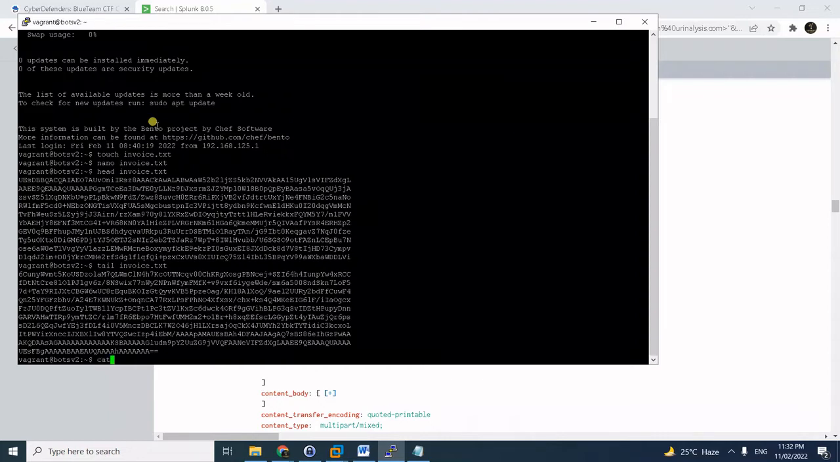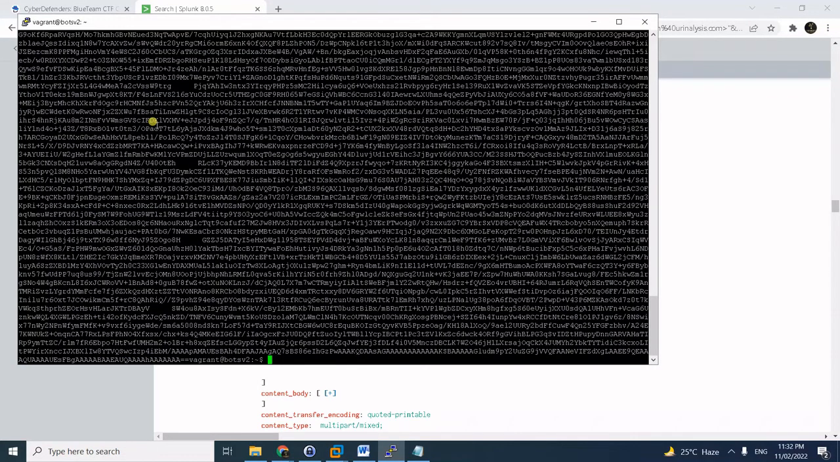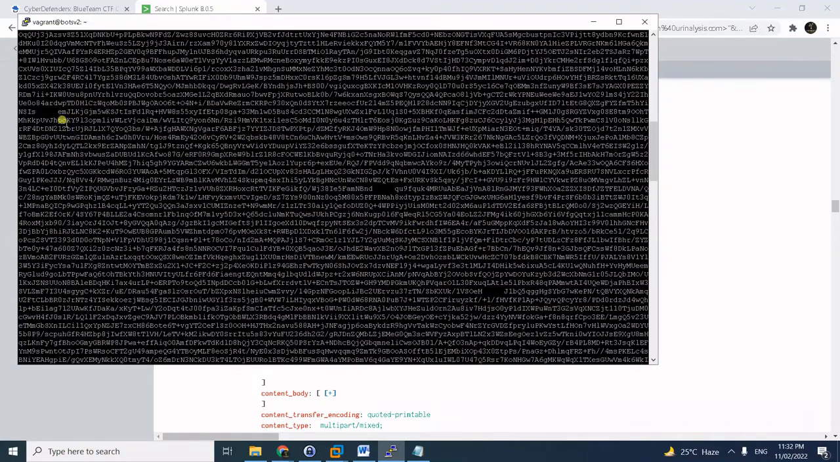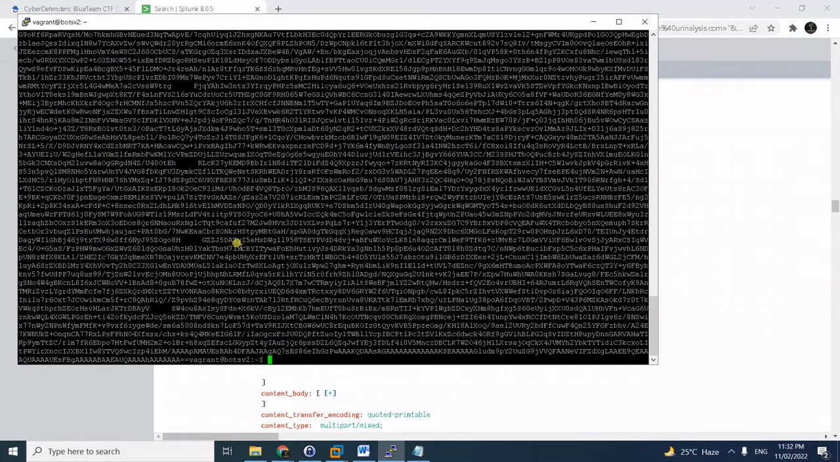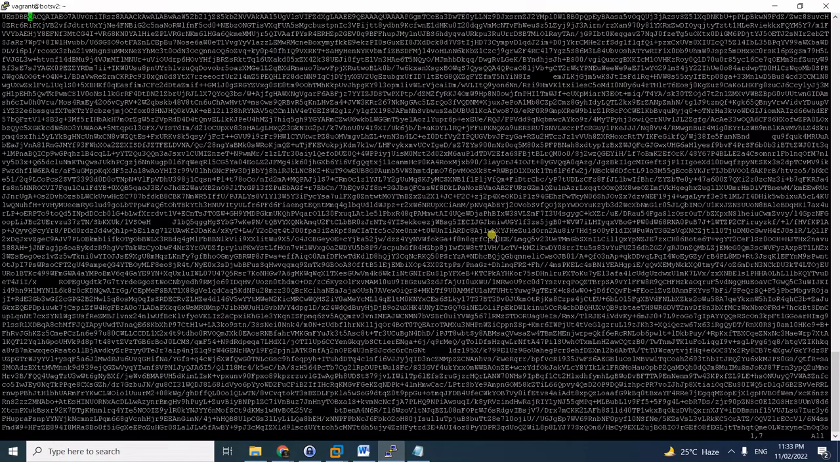Then, as we know, base64 should have no spaces or lines in between. So we have to remove that extra line using this command, meaning we'll remove the new line breaks and output it to a new file. Let's see the content of that new file. As you can see, the line breaks were removed, but there are still extra spaces, so we cannot decode this properly. So we have to clean it up further. I'll just clean it up.